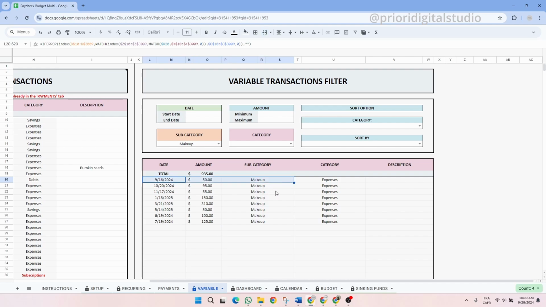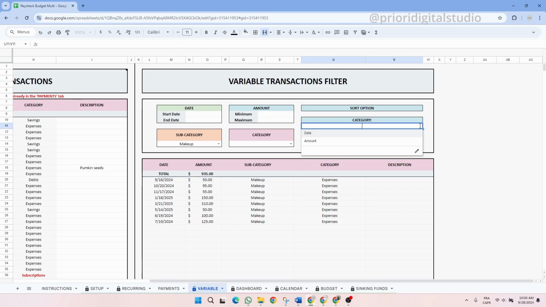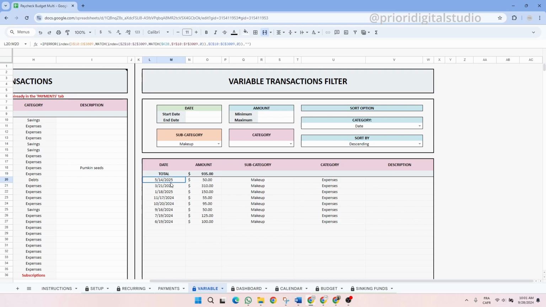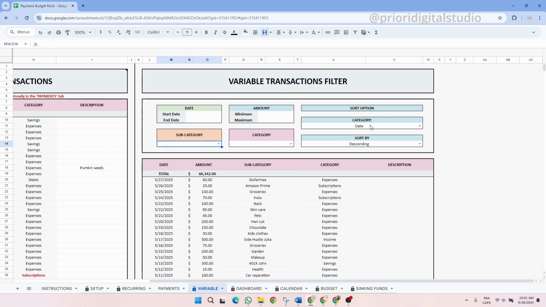Then let's say that we want to sort this by date. So let's simply go to the sort option and then sort by date. And let's say that we want to sort this by descending order. As you can see, the data will be easily sorted. We can also filter the data based on date, based on amount, as well as category. If you want to remove the filters, simply select the data and click on delete. As you can see, all the data will reappear.